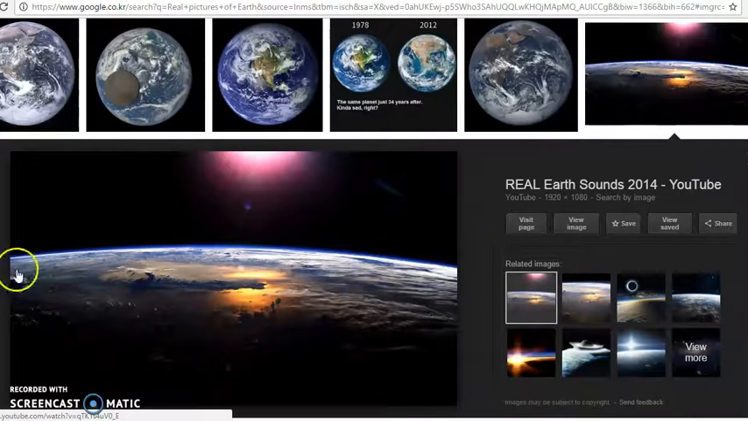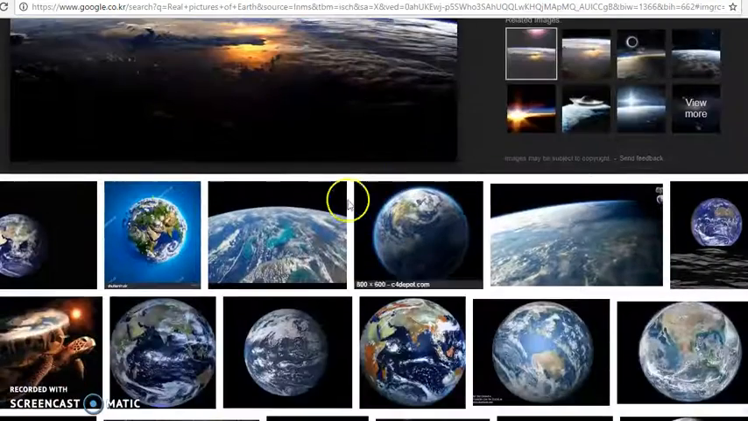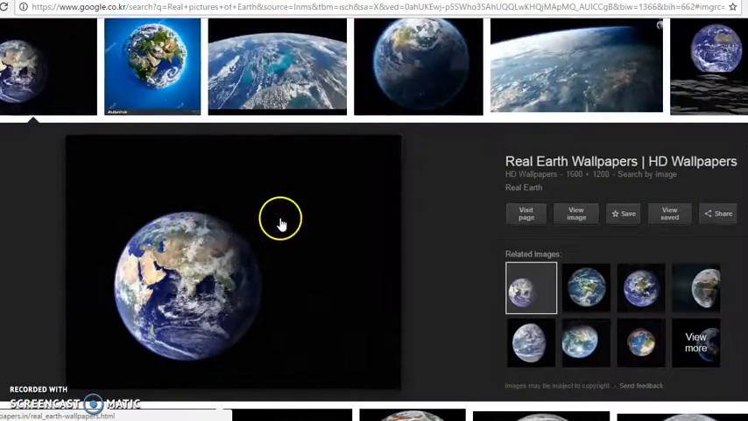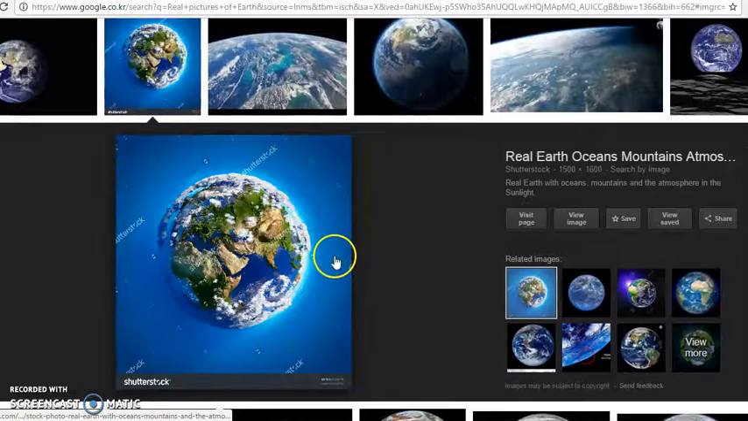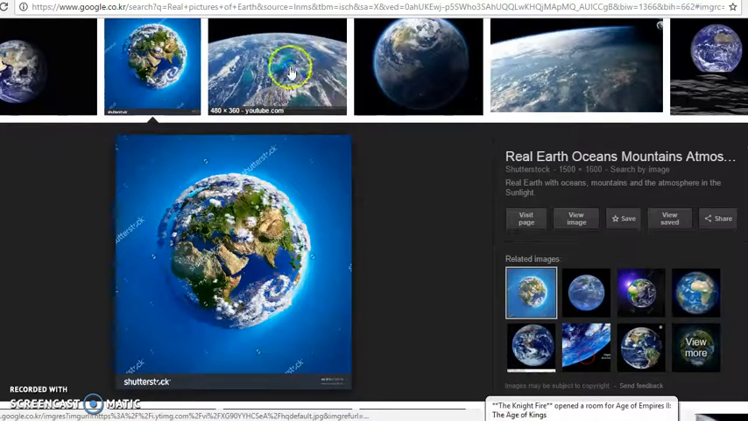This here doesn't look real to me. There's no stars. This looks like a computer-generated image. Let's keep going. This one, just a floating ball. Is that supposed to be stars in the background or just specks of dust? I can't even tell. How about the next one? Well, that isn't real, is it?